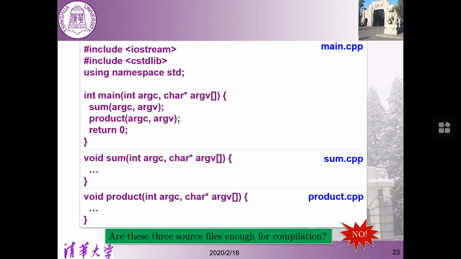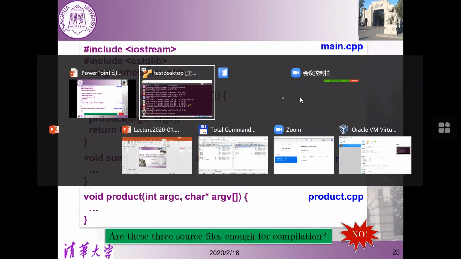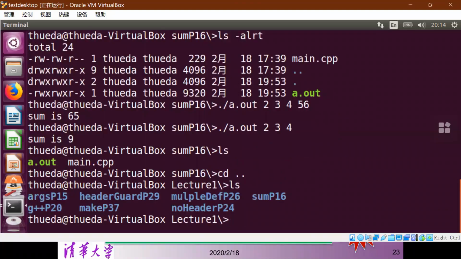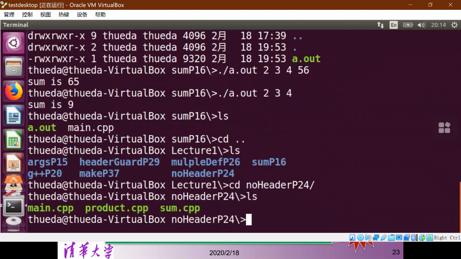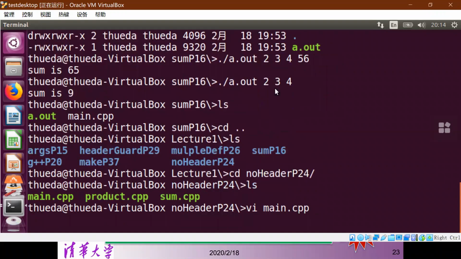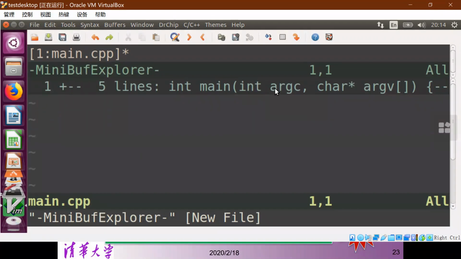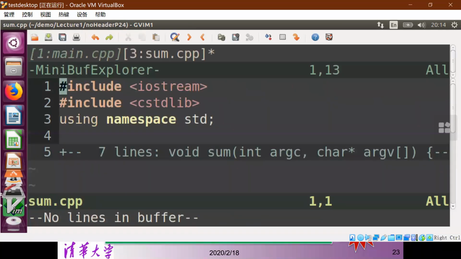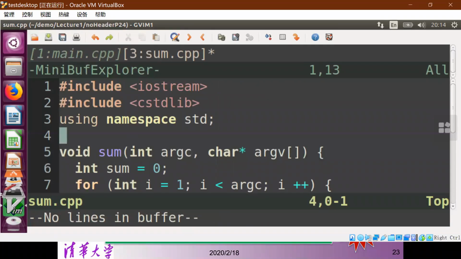Does it work or not? Let's have a try. So we can see here, this is the main program. And this is the sum program.